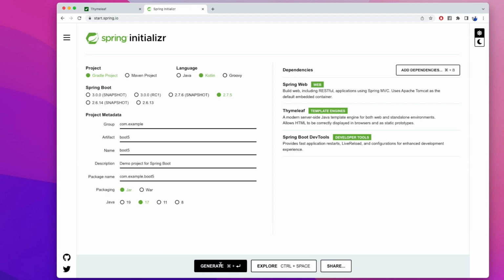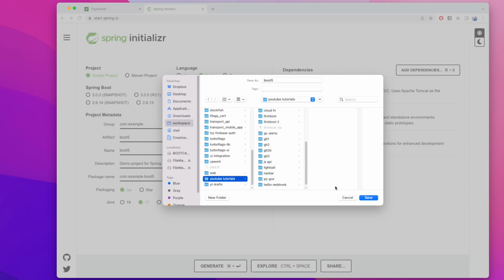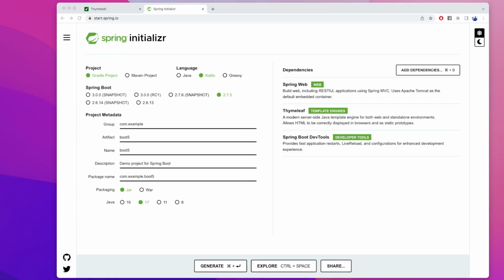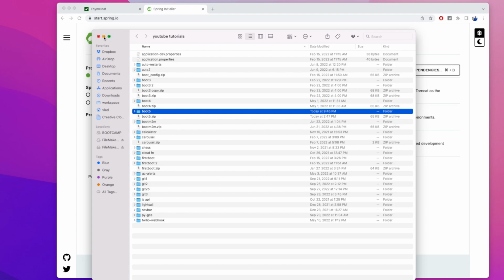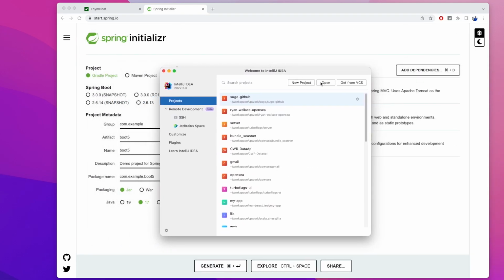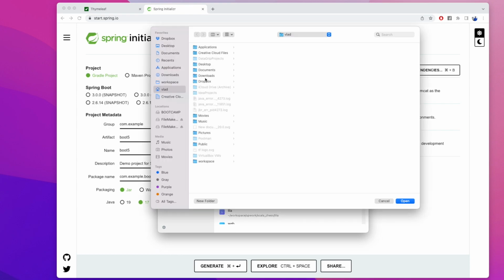So now we can just generate this file and it will prompt us to download it in a directory like that. Now we can extract this file, and now we can open it in IntelliJ. I will use IntelliJ Ultimate Edition for this project.